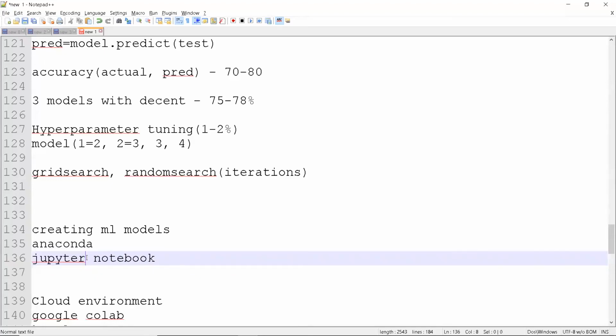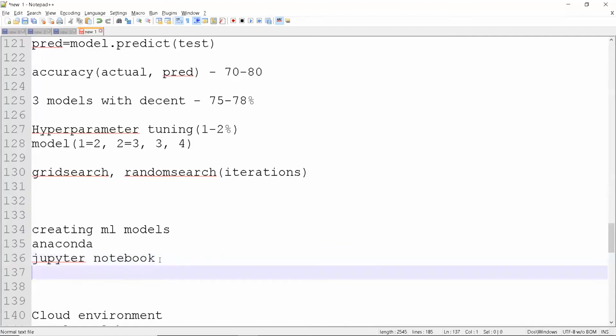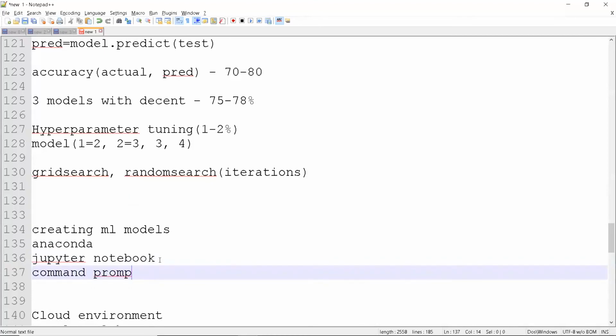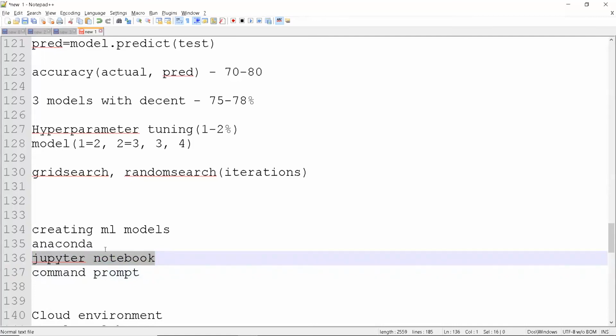And you can also execute the code block by block. So that is another advantage. Apart from that, you can also create a whole Python file as a single file itself, and run it using the command prompt. That is also another way. But I prefer Jupyter Notebook, it is far better. Even if you go through some blogs or other sources, Jupyter Notebook is the recommended one.